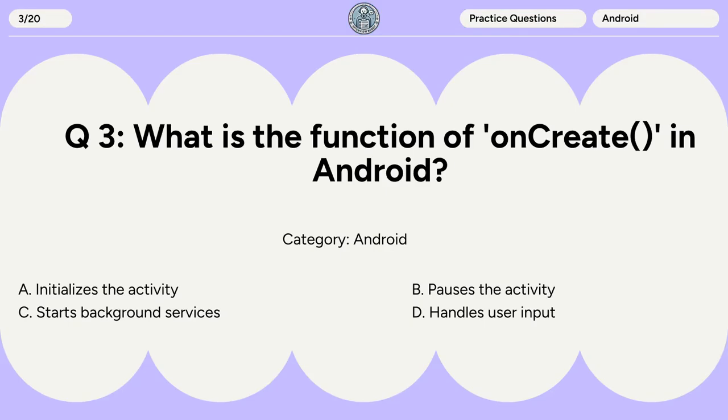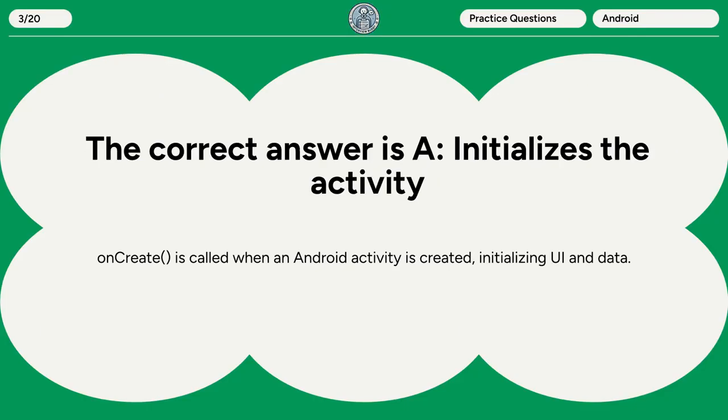Question 3. What is the function of onCreate in Android? A. Initializes the activity. B. Pauses the activity. C. Starts background services. D. Handles user input. The correct answer is A. Initializes the activity. onCreate is called when an Android activity is created, initializing UI and data.